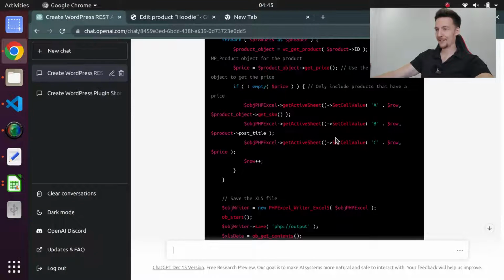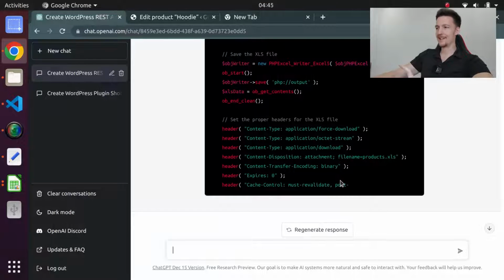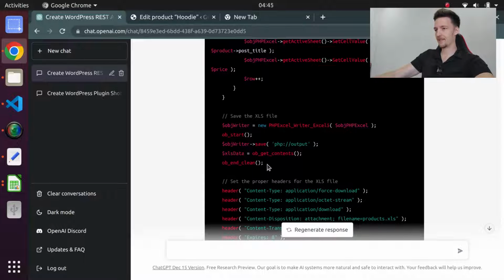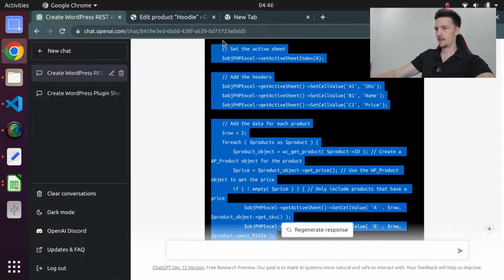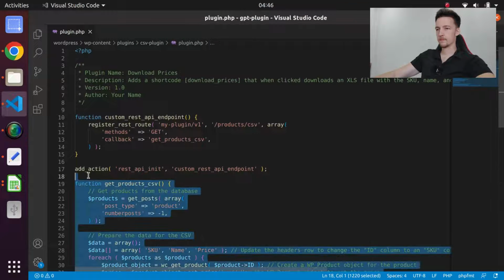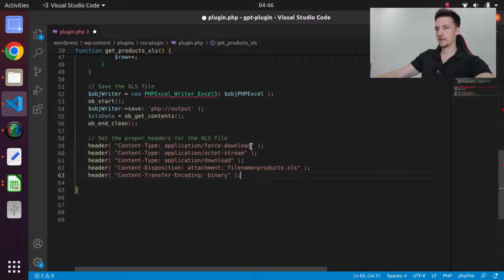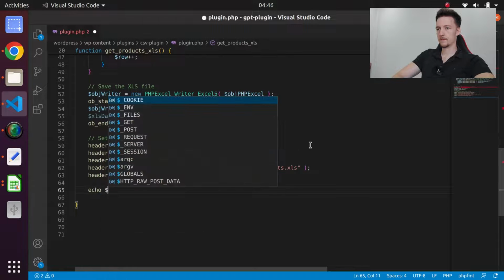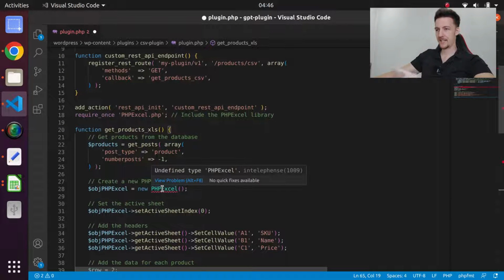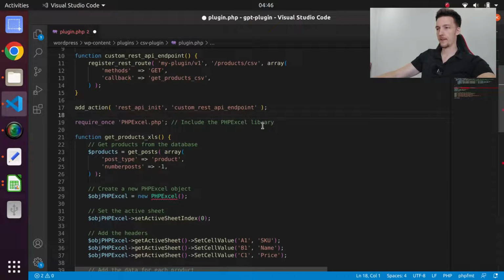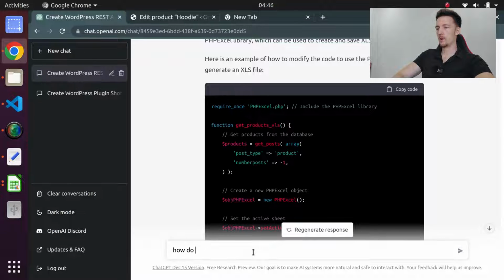Okay, that's very interesting. And now it again stopped short here for some reason, but I think we have enough here. So we don't actually need all of these headers here. And add the missing parts. Okay, so now it should work, but we need the PHPExcel library. How do I install the PHPExcel library?